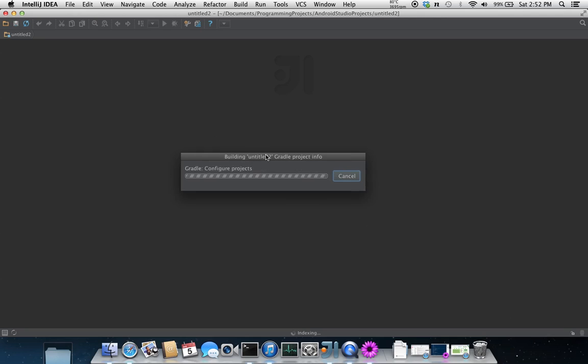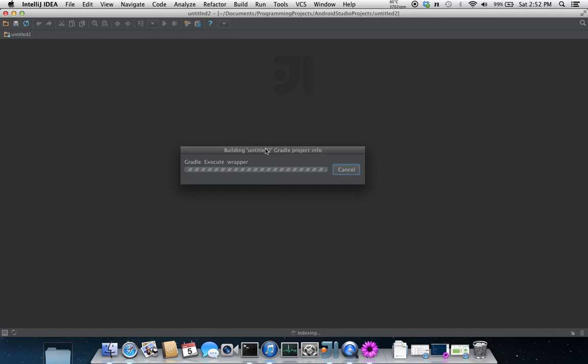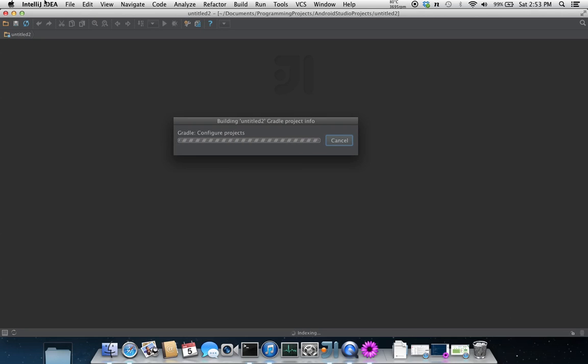And I believe with Windows users, it's pretty much the same thing. I think you can set it specifically in IntelliJ for Windows users where your Gradle binary is, and you can also add a path variable. I have to look into that.